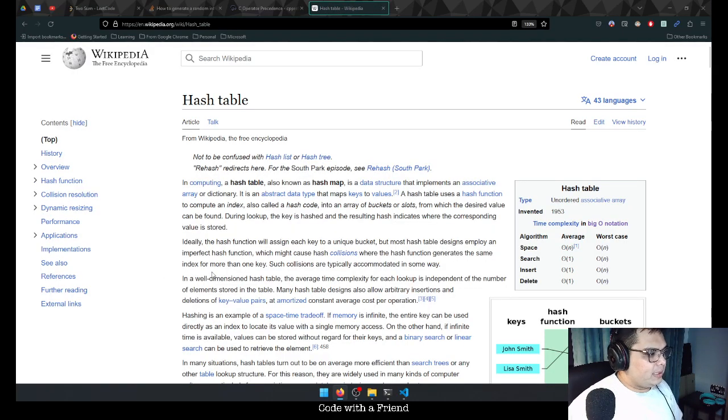In computing, a hash table, also known as a hashmap, is a data structure that implements an associative array or dictionary. It's an abstract data type that maps keys to values. A hash table uses a hash function to compute an index, also called a hash code, into an array of buckets or slots from which the desired value can be found. During lookup, the key is hashed and the resulting hash indicates where the corresponding value is stored.